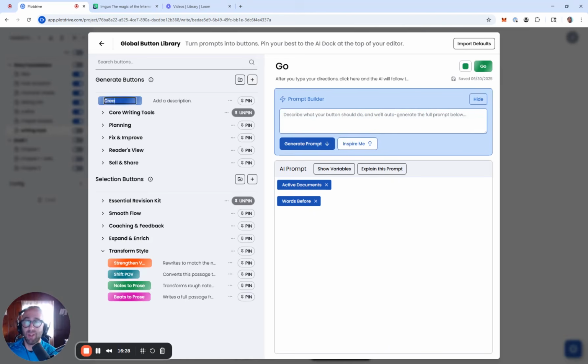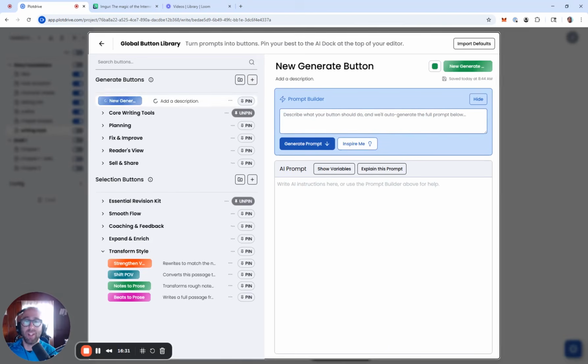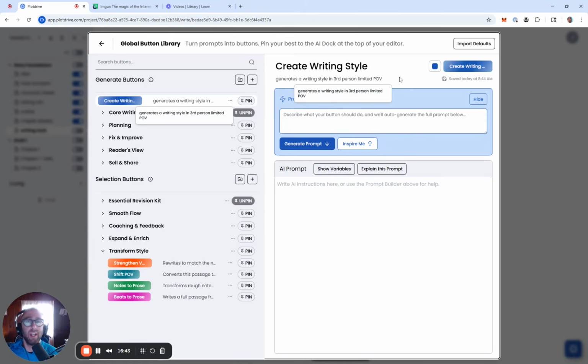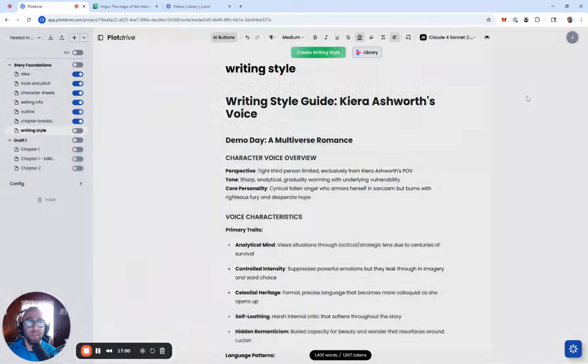So I'm going to call this button create writing style, and you can add a description here: generates a writing style in third person limited POV. And let's make this, I don't know, some sort of green. That green looks cool. So here we've got this create writing style. Now to put it in your toolbar, you hit this pin button. So see, it's available there.